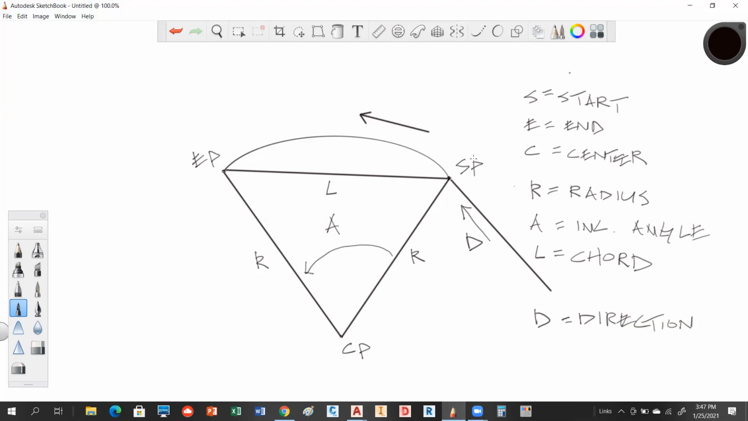Jim? Yes. I'm a little uncertain from a mathematical context what the direction is or how that is actually related to the arc. Oh, okay. I forgot to mention that. This guy here.